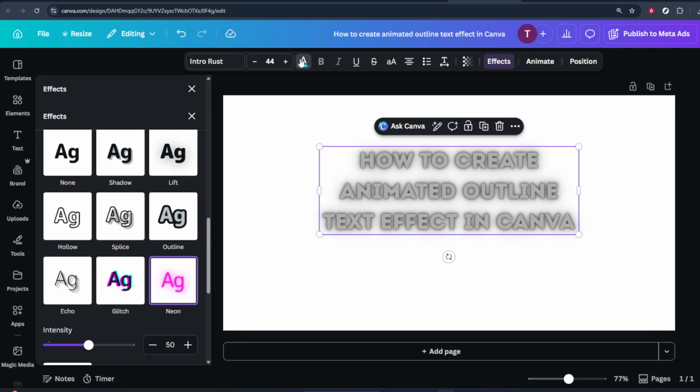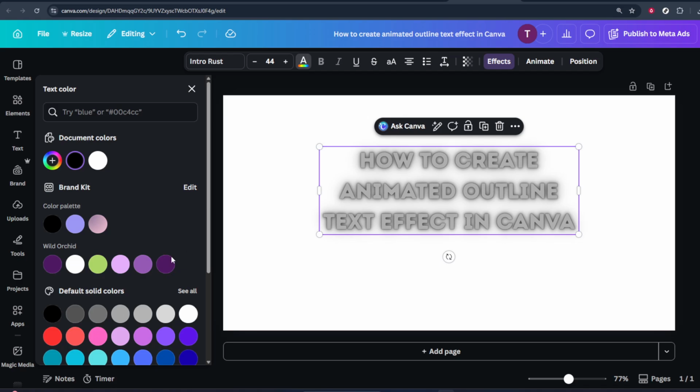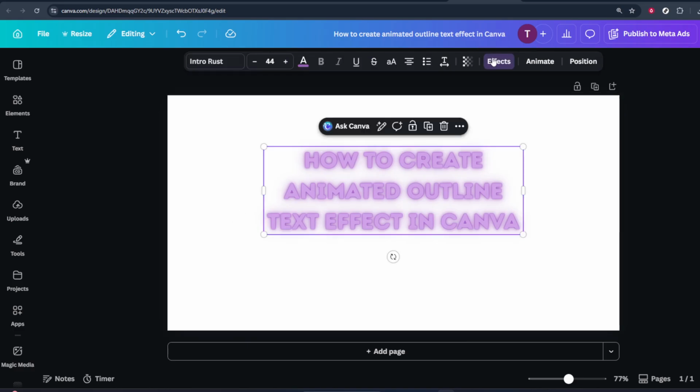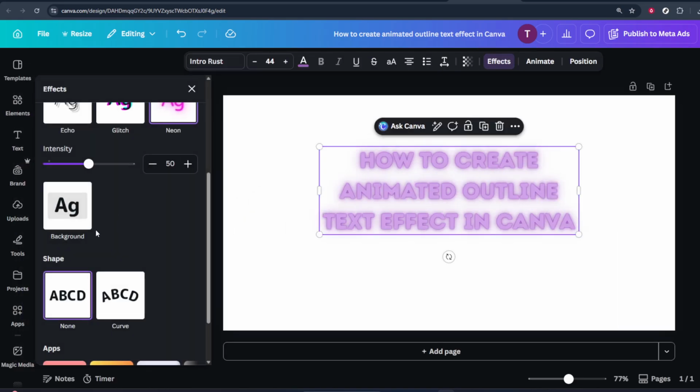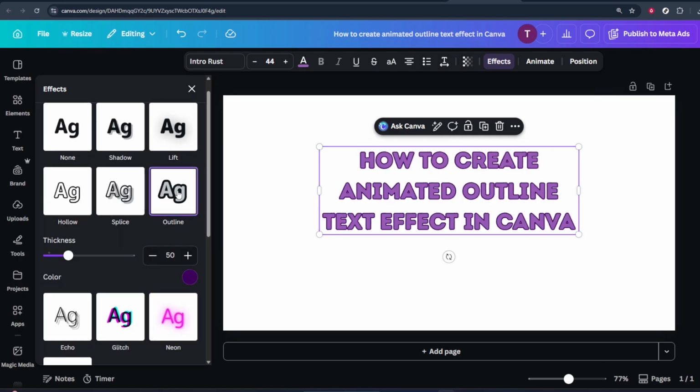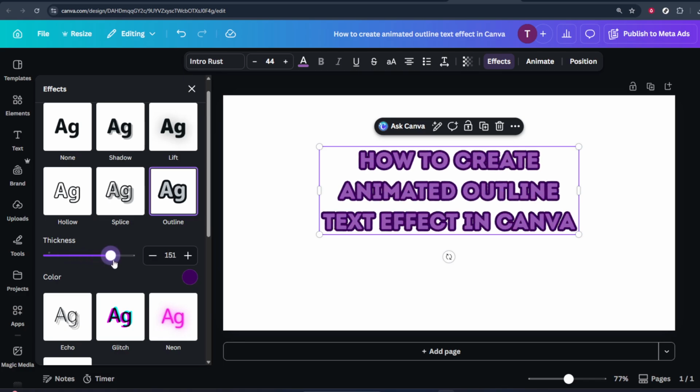Once the Effects panel is open, you'll see several styles you can apply to your text, such as shadow, lift, and others. What you're looking for is the style that gives you that outline look. Select the outline style effect from this list. When you click it, your text will instantly change to show an outline around the letters instead of a solid fill.